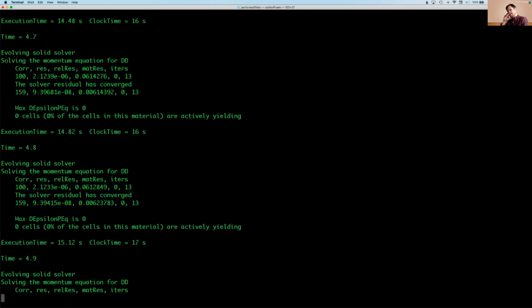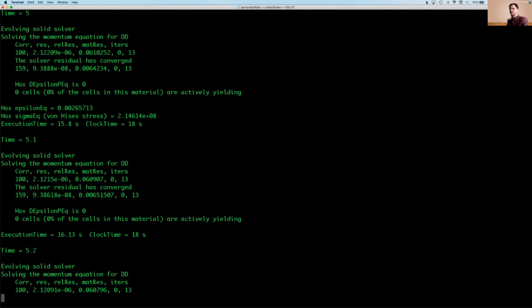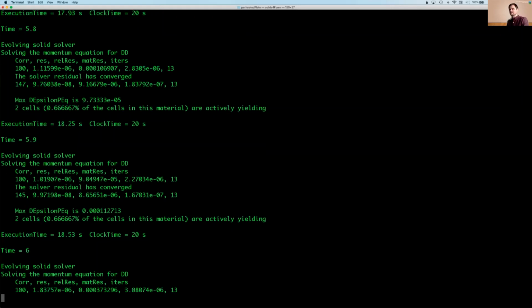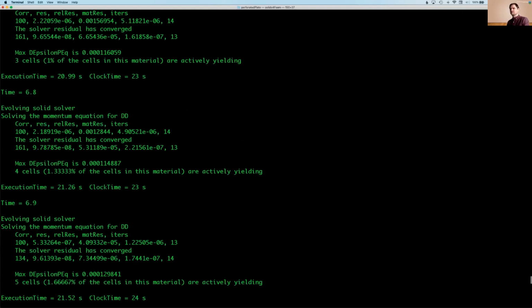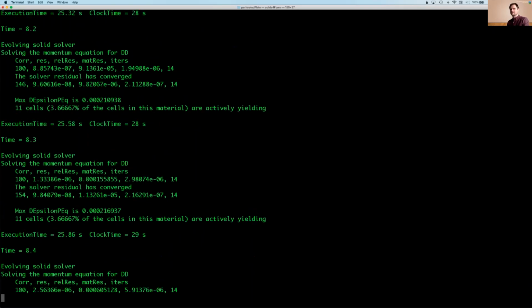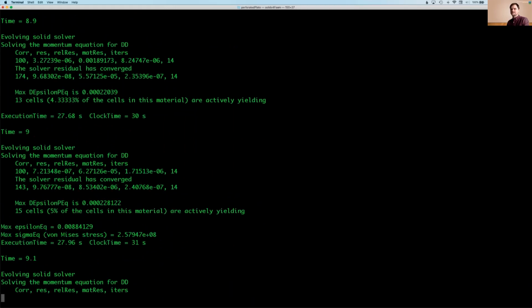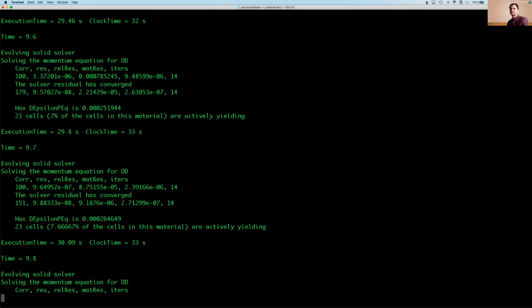And I think this case takes about a minute to run. So remember, the load is increasing up until 10 seconds. So you can see now, as we get to 6 seconds, 1% of the cells are starting to permanently deform. As we keep increasing, that's going up to 2%, 3%, 4%. It says 12 cells, 21 cells.